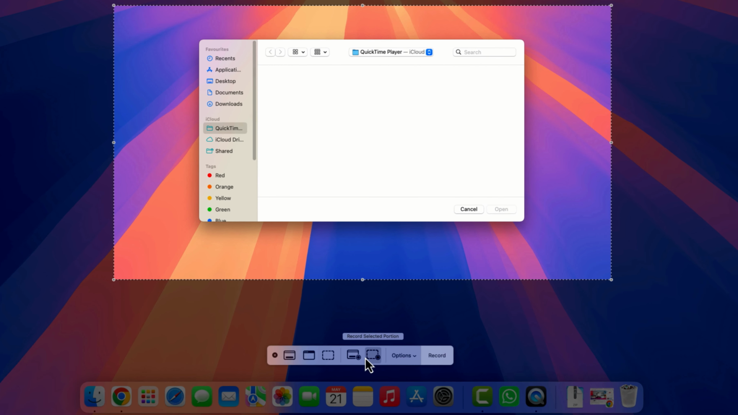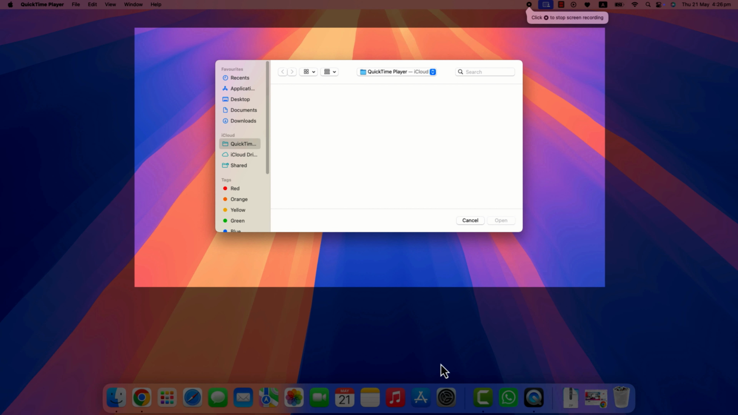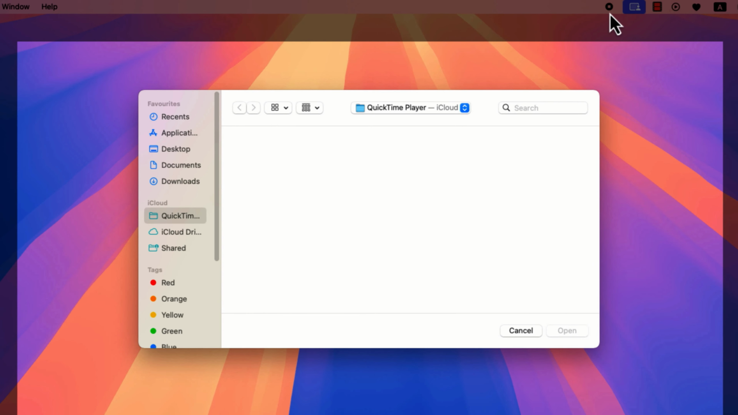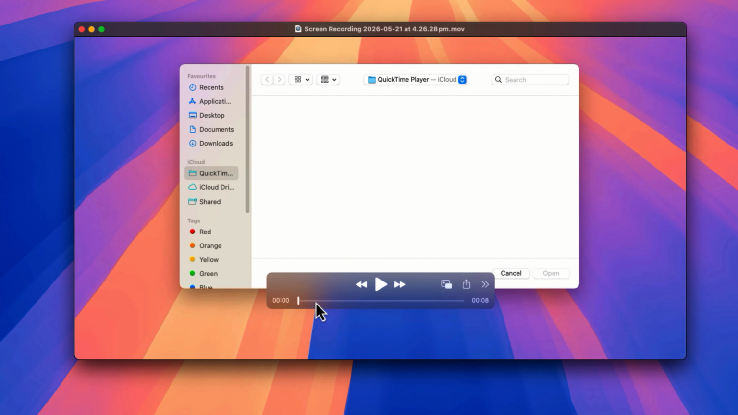Once you've set everything the way you like, click on the Record button, and there you go. Your screen recording will begin. When you're finished, go to the top right corner and click on the Stop button. The recording will automatically save to your selected location.